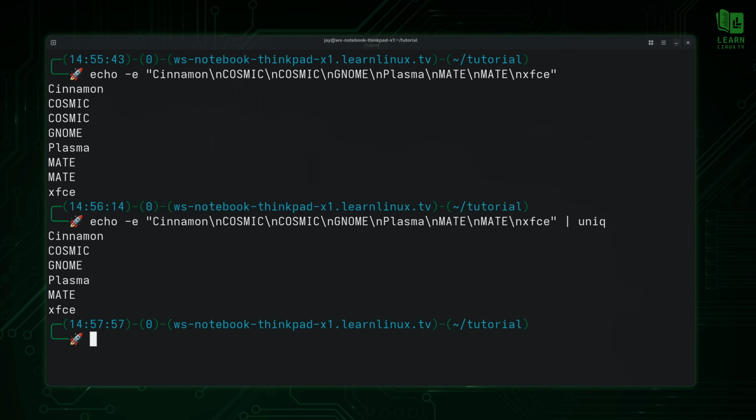And even though this example was a bit contrived, the most common usage of the uniq command is going to be using it with other commands. And the way the command breaks down is we use the echo command to print a list of desktop environments with duplications. But once we redirect the output into the uniq command, the duplicated lines are gone.